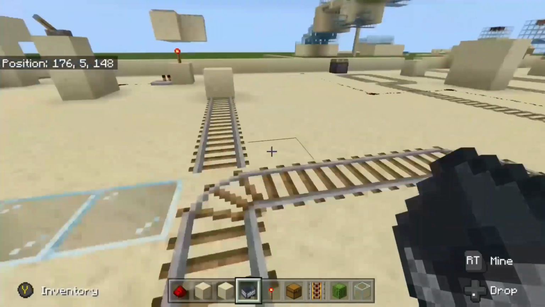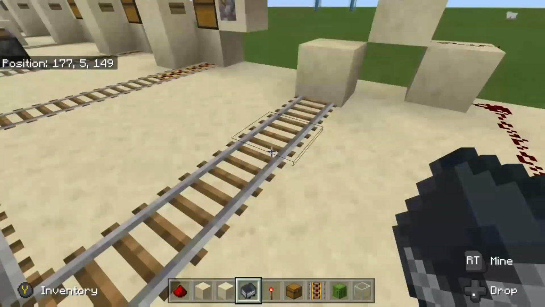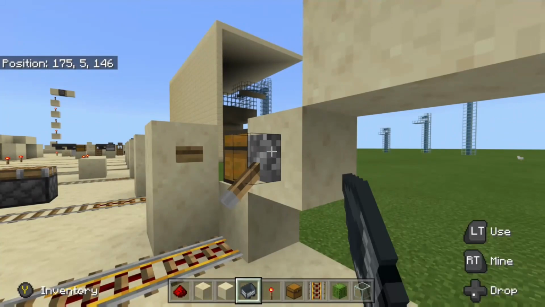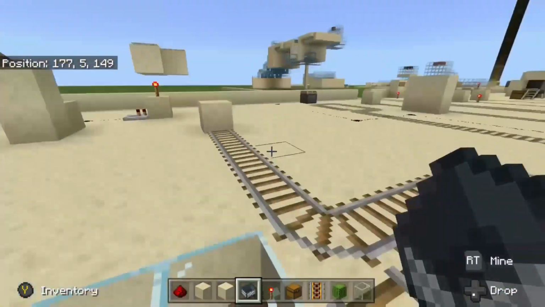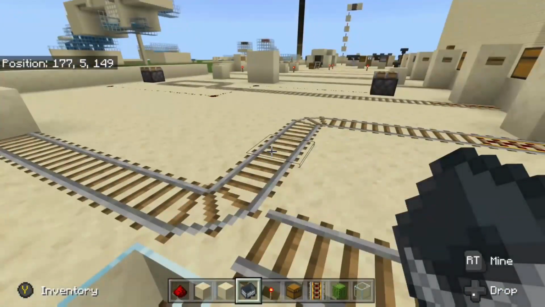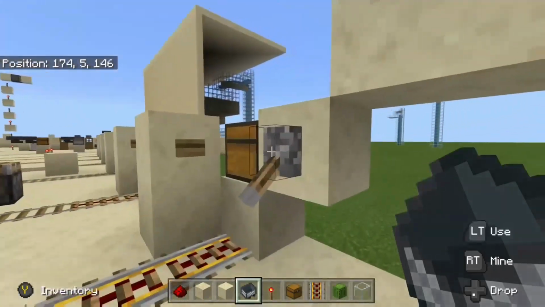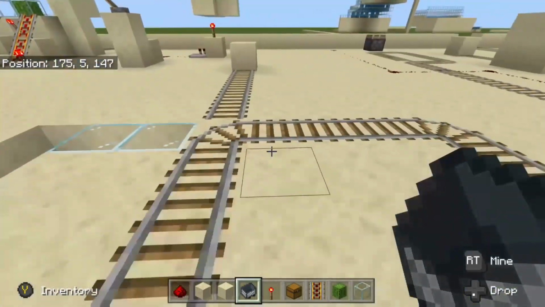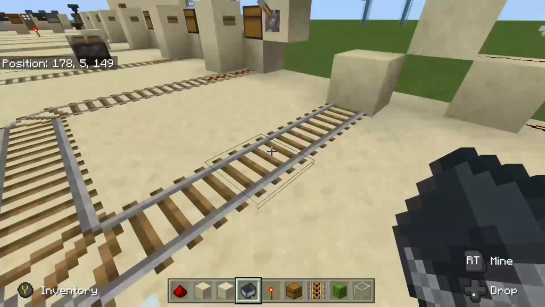So at the moment the track is set to basically go off to the right, but let's just say you actually want to travel to the base on the left. With a flick of the switch you can get the track to switch direction. So it's now to the left, flick the switch and the track comes back to the right.